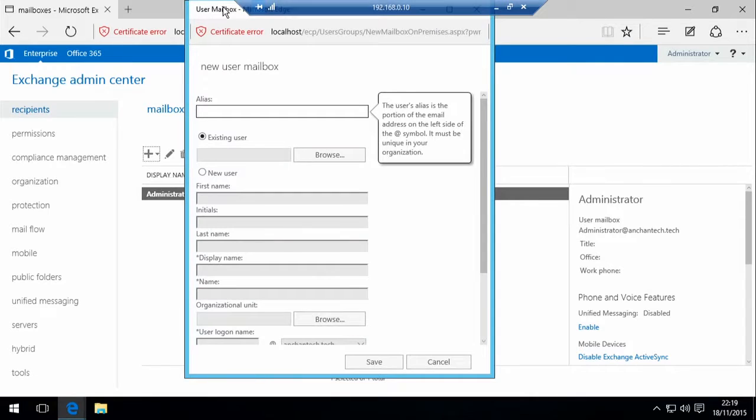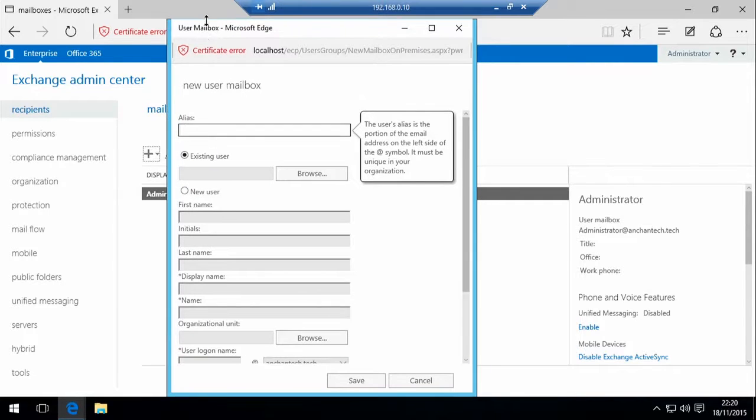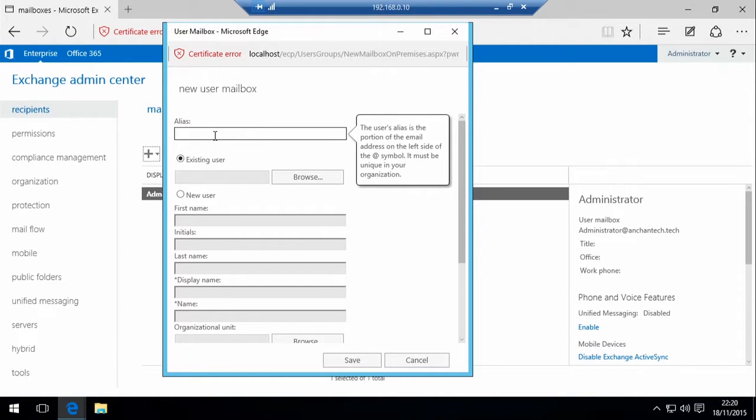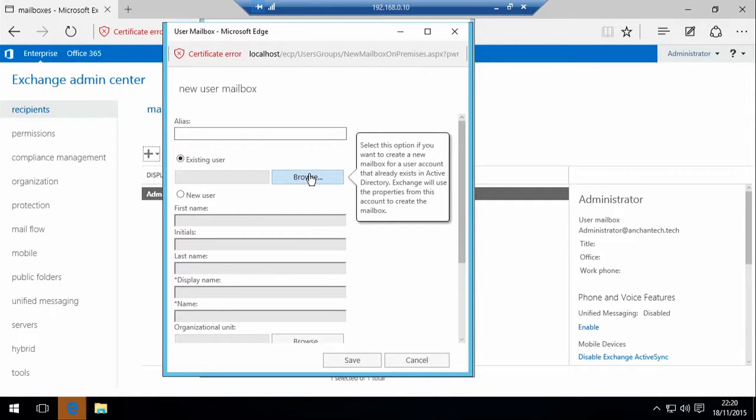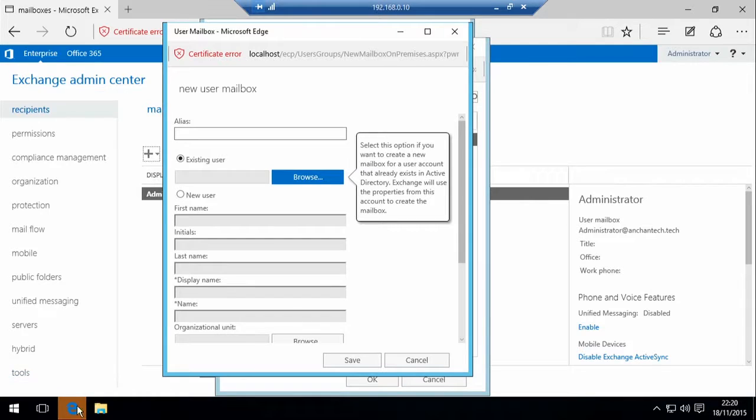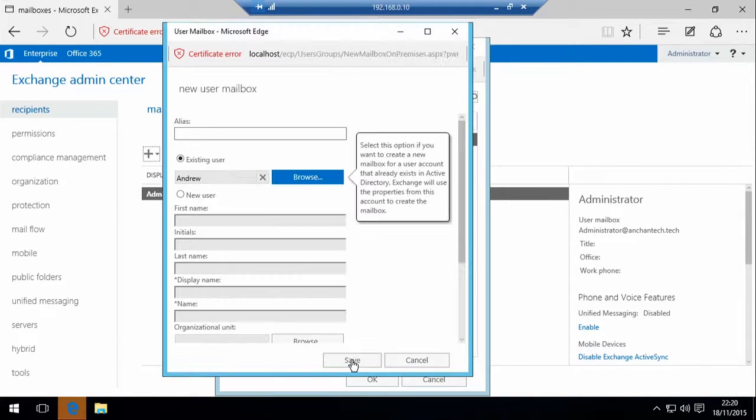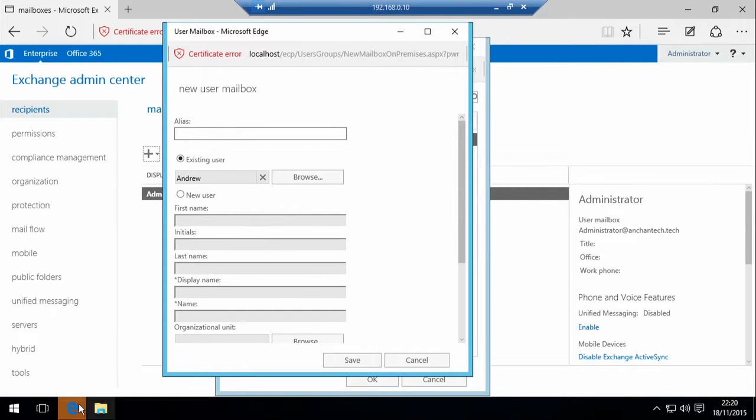Existing user. Let me pick existing user. No, this is not going to be easy, is it? Okay, me. What's this?